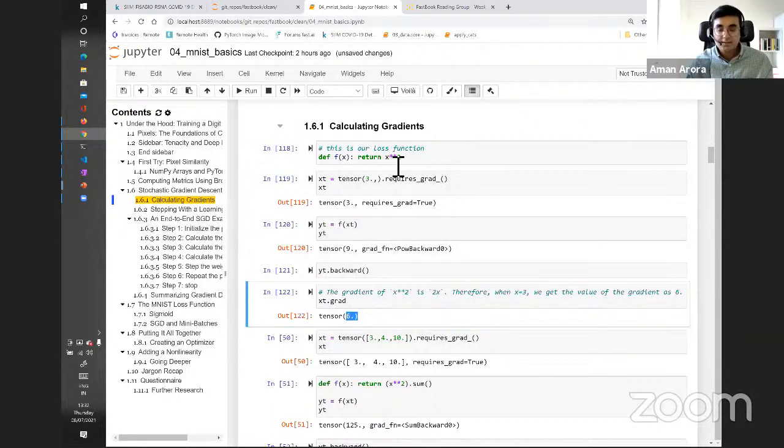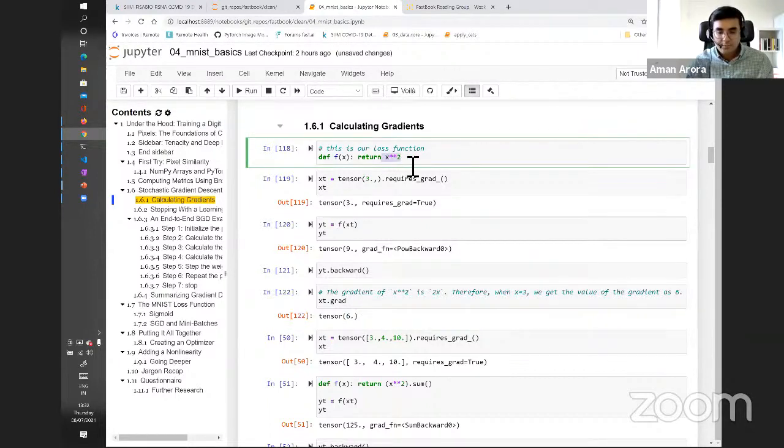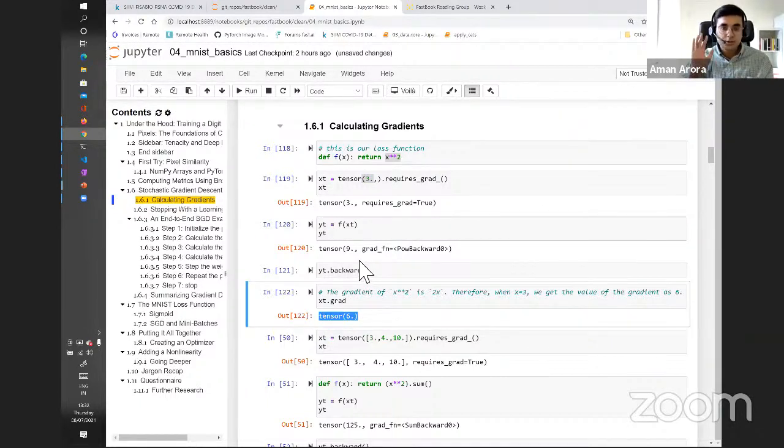So in mathematics, if you come from a mathematical background, you would know that the derivative of x squared is 2x, right? And if the input is 3, the gradient would be 2 times 3, which is 6. So all I wanted to show here is that you don't need to worry about how to calculate the gradients. PyTorch can do it all for you.